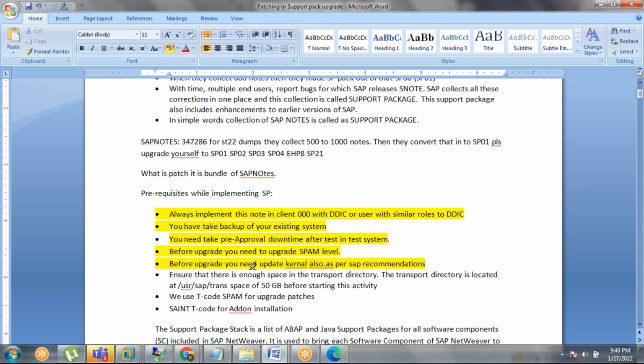The latest kernel is 7.53. Earlier there were 7.4, 7.42, 7.43, 7.45, 7.49. Now they have come up with 7.53 as the latest kernel level. You have to match it. For 7.49, they have got 100, 200, 300, 400, 800, 900, 1000 patches for the kernel. Then they jump on to the next level. So you need to upgrade the kernel as well, to ensure that there is enough space.